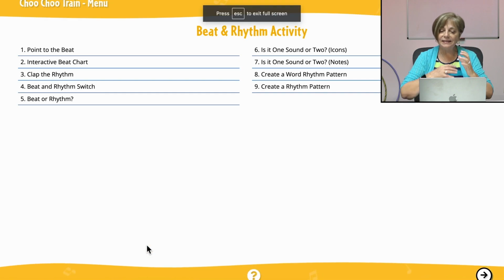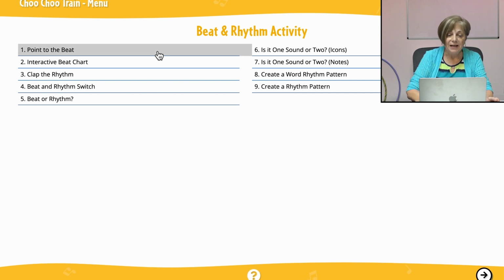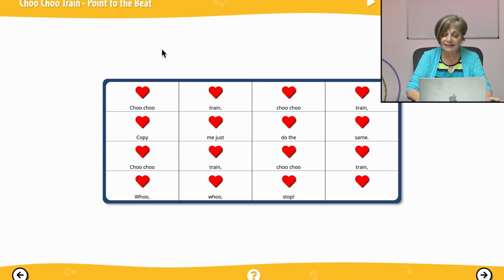Now, we have the point to the beats in the Choo Choo Train song. And again, this is a multi-level activity. Take the kids as far as you want with it. If you do all these activities, this is your whole lesson. If you want to just do some of the beat activities for now and come back and do the other activities on another day, that's fine too. So the first one is point to the beat as you sing the song.